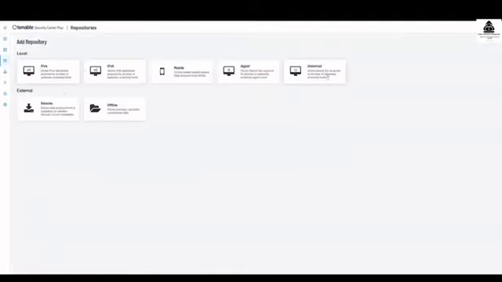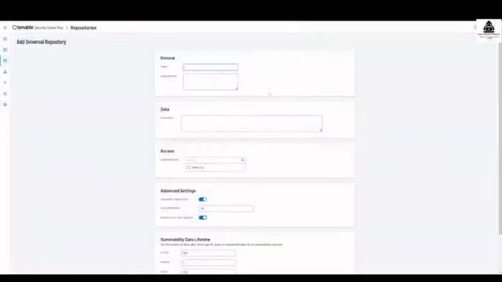This is also a good time to set up a separate repository for the web application results. Under Repositories, add a repository and select Universal. Fill out the appropriate fields.